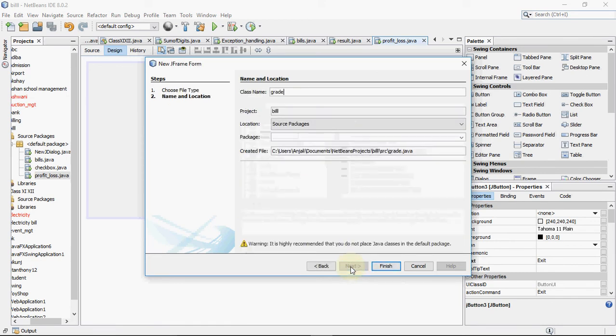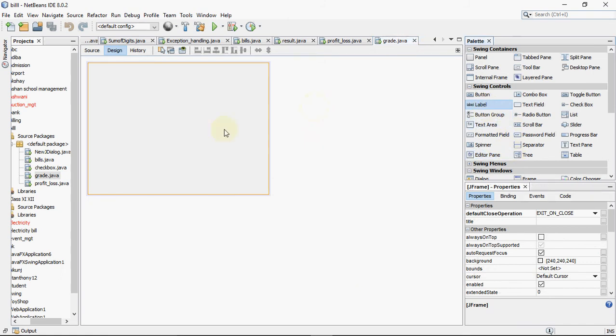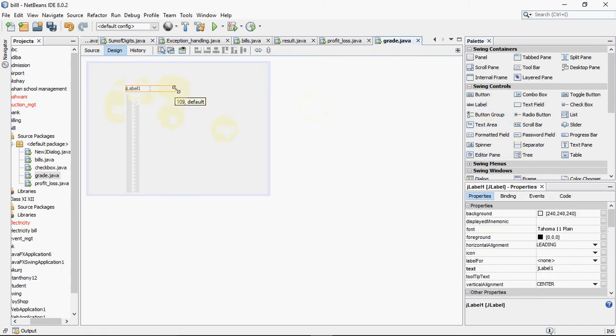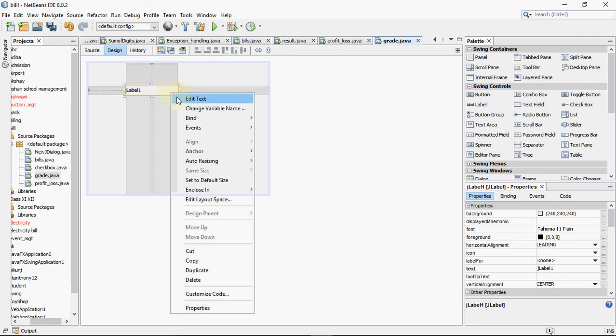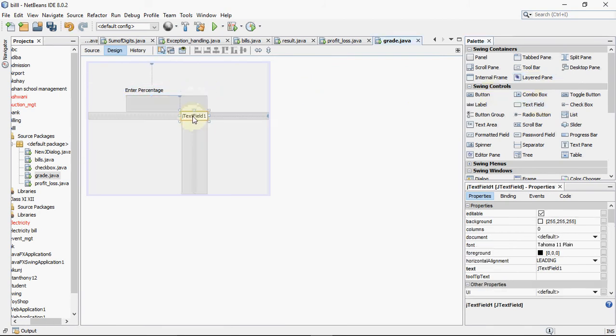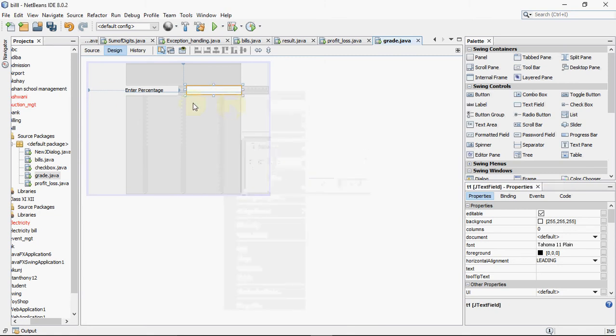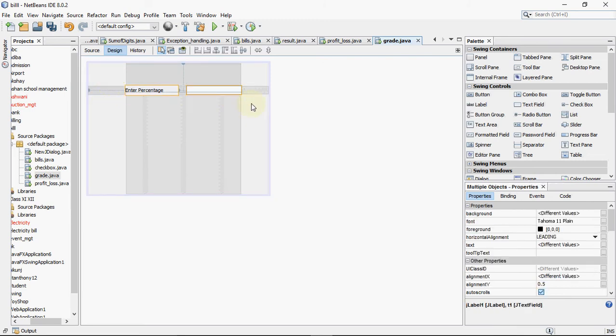And for that grade, there are conditions. There are conditions like if the student has got more than 90%, then you have to show A plus. If the student has got 80 to 90, then you have to show A. And then 60 to 80 is B, and so on. So if I have to check conditions like this and show the grade, how would we code for that? So I'll take a label where I have given a message. Enter percentage, then there is a text field where the user is going to enter the percentage marks, and just make it blank, change variable name, it is T1. I need one more where we will show the grade.